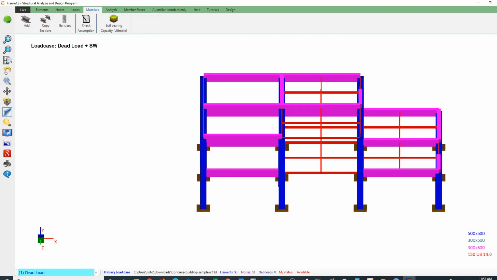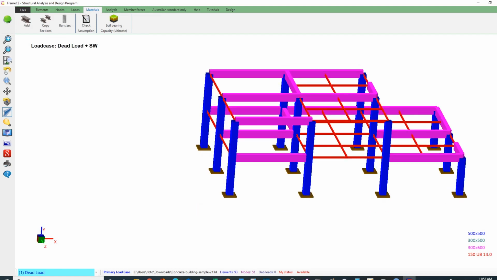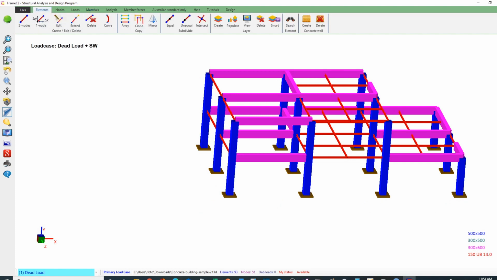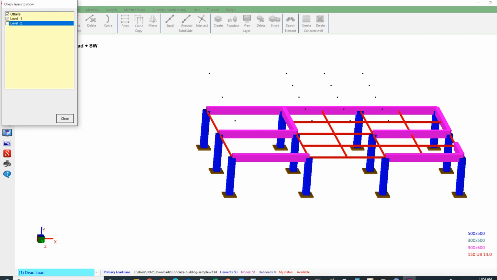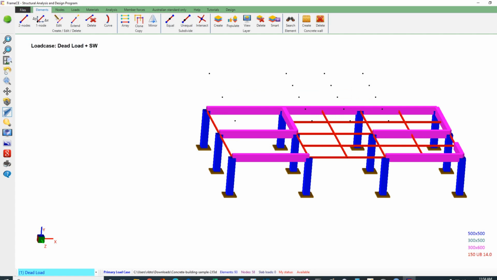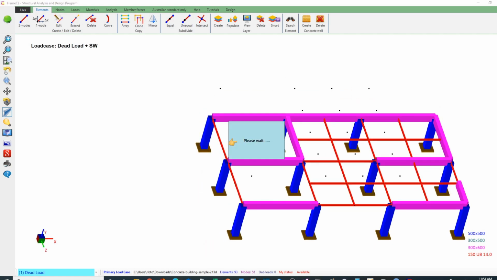you to select an element because some might be obstructed by other elements. So there's a way to get rid of the obstruction. So go to Elements menu and then select this Smart Layer button, and FrameCE will automatically create layers of its floor. So here I can hide level 2, so I can easily work out the elements in level 1.